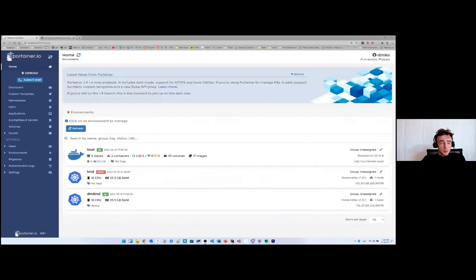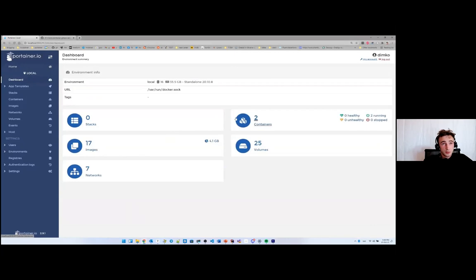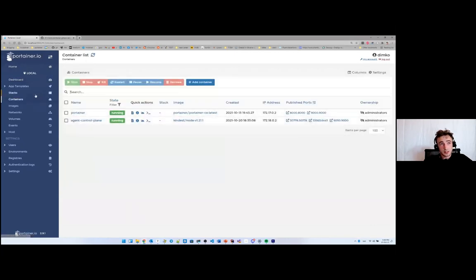I've recorded a small video on that, so we would be able to see. That's the basic UI of Portainer. And what I have here is my local environment, which is Docker. I run Windows, and I run Windows subsystem for Linux. And I have Docker installed on that subsystem. So let's go into that and see what we got here. It's the list of containers that I have. It's simply Portainer container and control plane for the Kubernetes cluster that I'm running with kind.